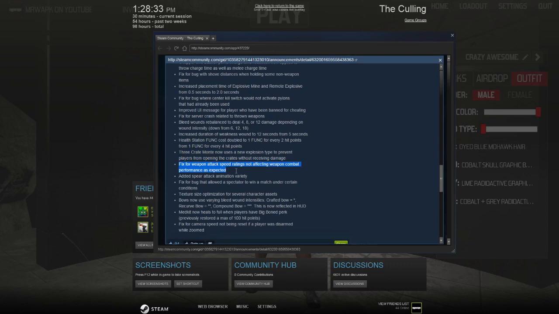The speed ratings actually will make the weapon hit faster now. Spear attack animations are different now. The spectator can no longer win. Well, that's a good thing because they weren't even in the match anymore. Texture size optimization. Textures have been made better. That's what that means, I guess.